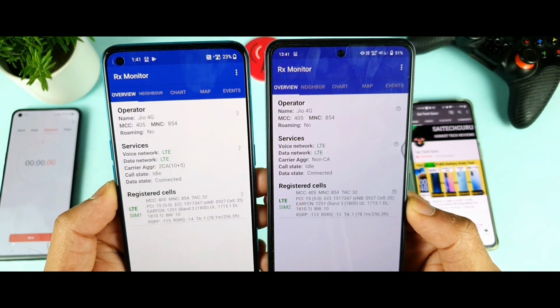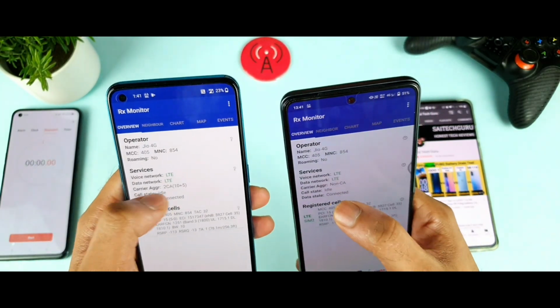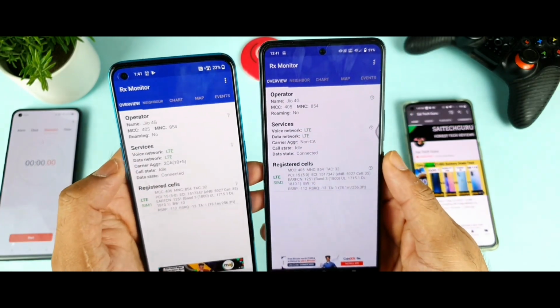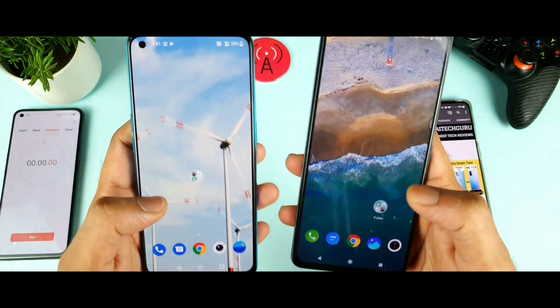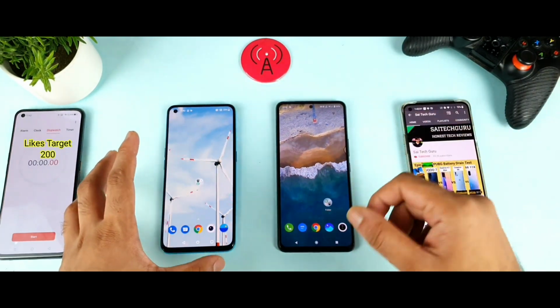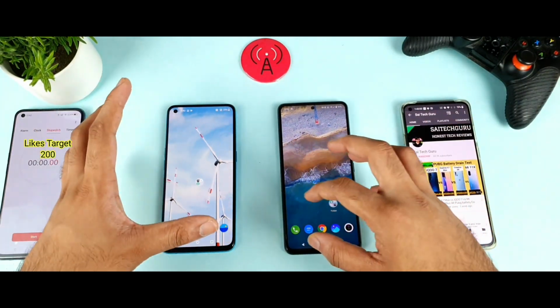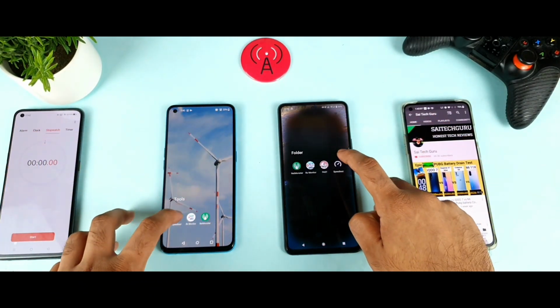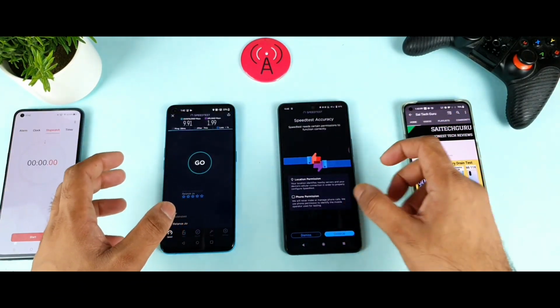Right now this is the RX monitor application which I'm using, 2CA, and nothing is mentioned here. There's no carrier aggregation support right now in this extreme indoor condition, as you can clearly see friends. So test number 1, the carrier aggregation, the clear winner is the OnePlus Nord CE. Test number 2 is a speed test. Which phone will have the better speeds, that is what we'll try to decide.